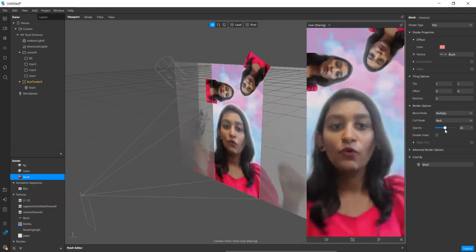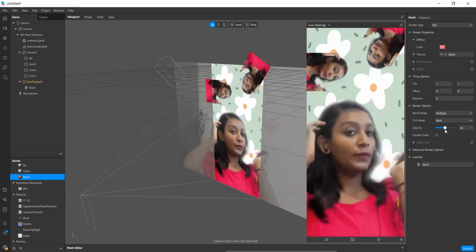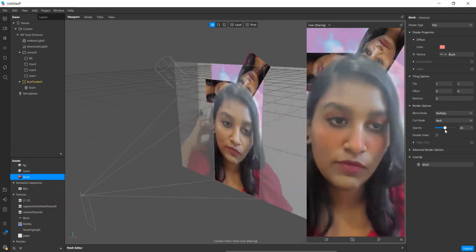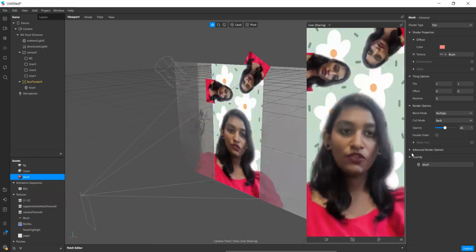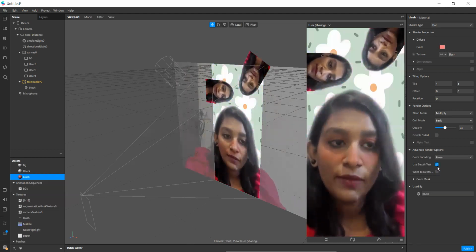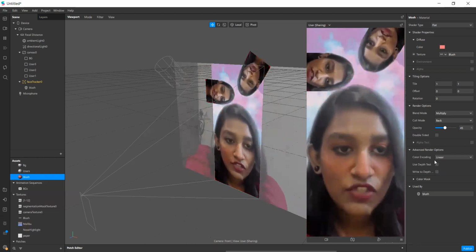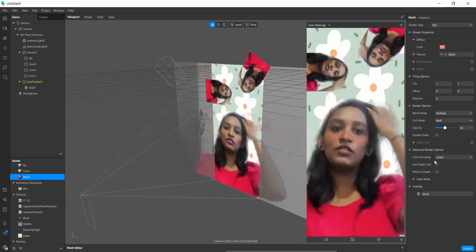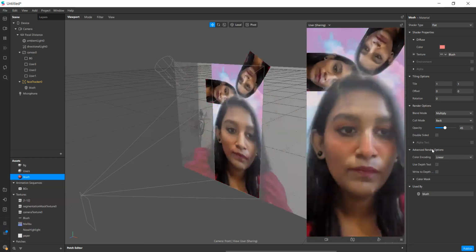Now see, if I go back, this blush just disappeared. If I come again, it comes. So guys, you have to make sure that the depth test and write to depth are checked in the advanced rendering option. So if I go back again, the blush is still there on my face.